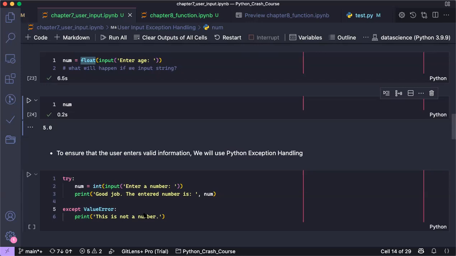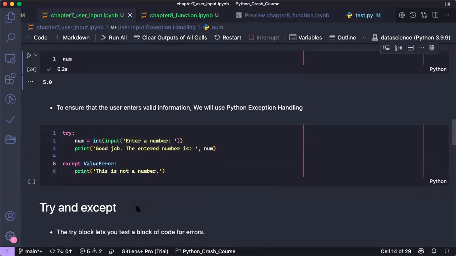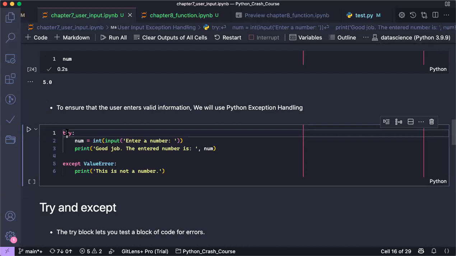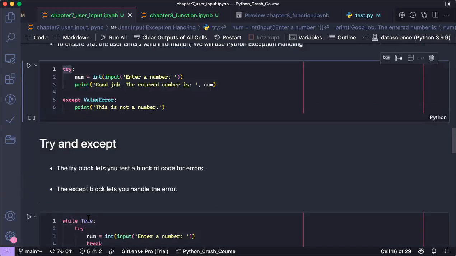But sometimes we use what you call validation, exception handling. So what do we mean by exception handling? Exception handling is the way in which you try to test something, and when that thing is not correct, you will prompt an error. So we have the first one, which is try and except. Okay, this is the example.